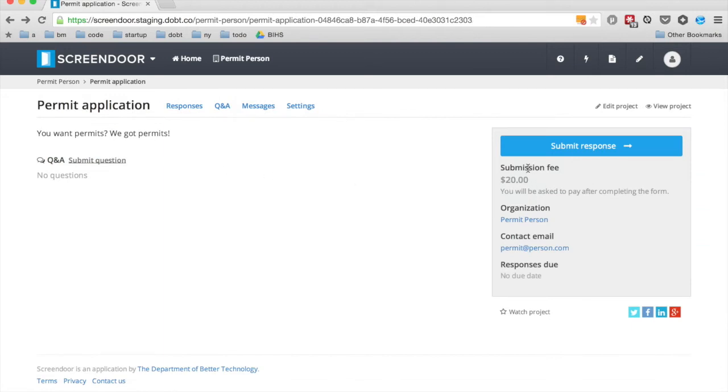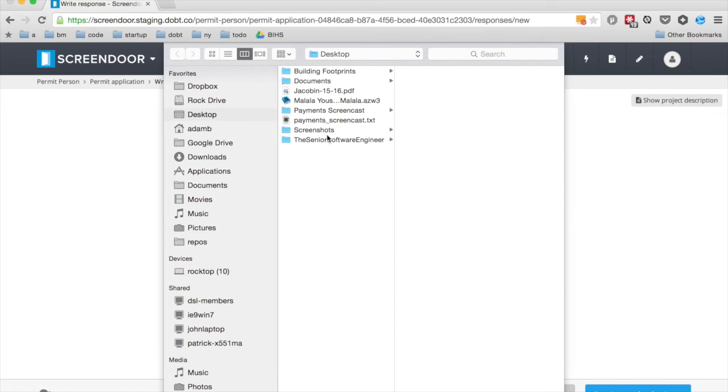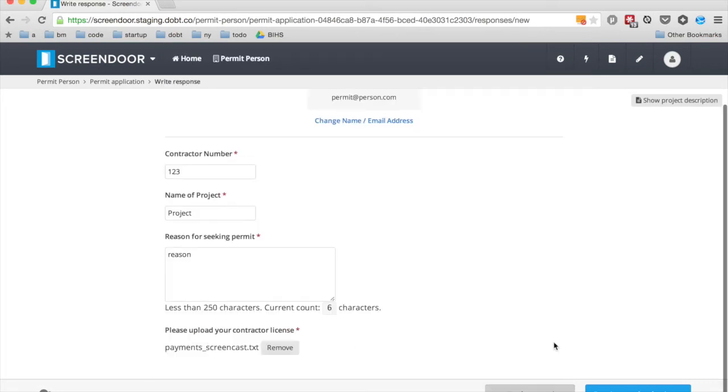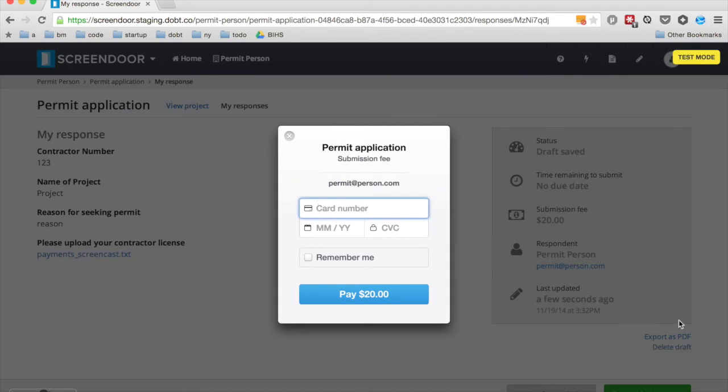So you can see that the submission fee is $20. It's clear for everyone to see, and here it's asking us to fill out all of the information from the form we built in the last step. So we'll provide the contractor number, the name of the project, the reason we're seeking the permit, and we'll upload the contractor license as well, just a random text file I have lying around. And we can preview this. In the next step, it's going to give us a chance to review the information that we provided. And then when I click this Pay and Submit button, the Stripe payment form is going to pop up.